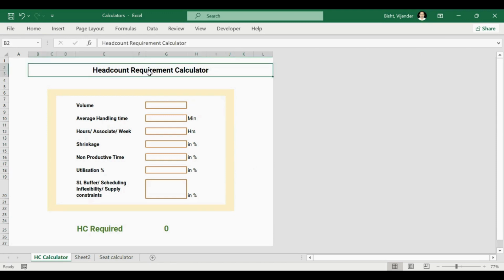In order to do so, the minimum you need is a volume. Let's say the volume, taking this example for the week, is 5 lakh. Average AHT I've taken in minutes. You can also do it in seconds, then you have to slightly modify the formula. But let's say my AHT is 2 minutes. Every associate every week, excluding their week offs and their breaks, gives me 40 hours. Shrinkage is around, let's say, 12%.